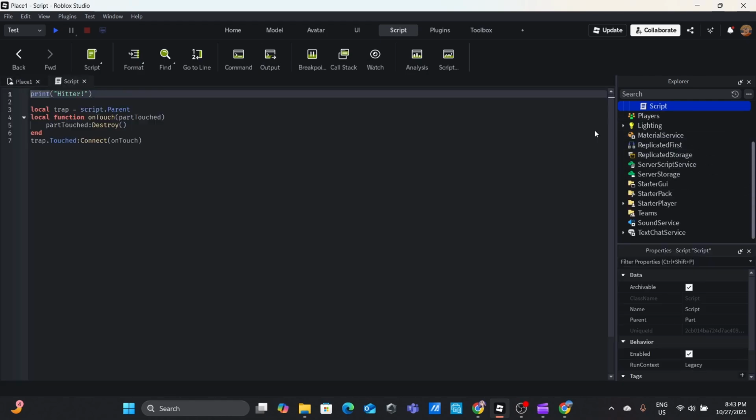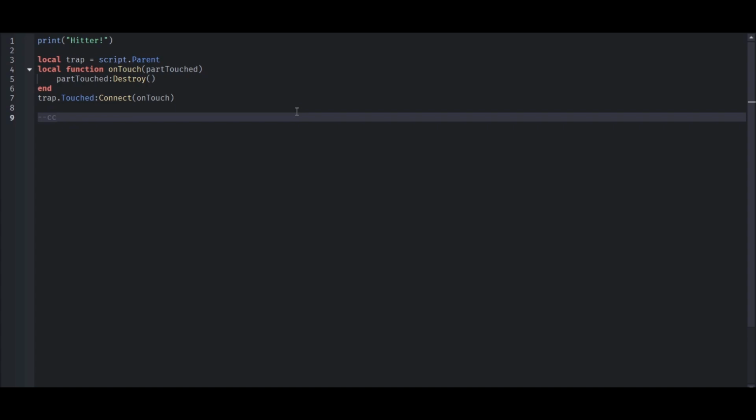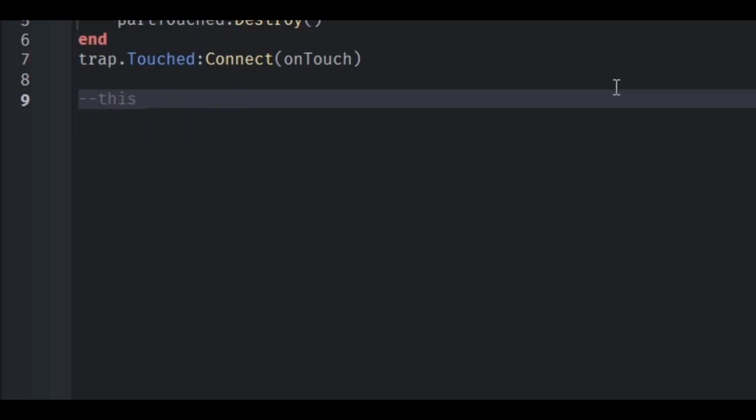Now, comments are basically when you do this. When you make a comment, you say, this is dog shit, not a real explosion. I want to see ice.